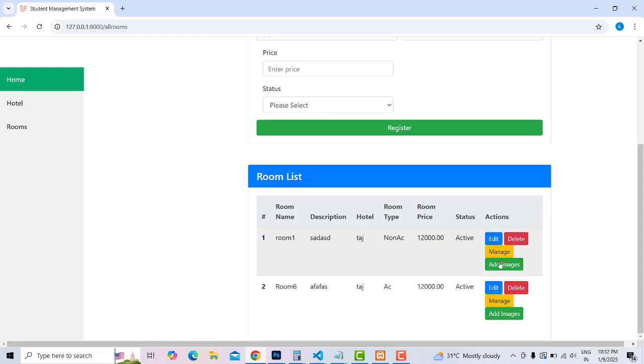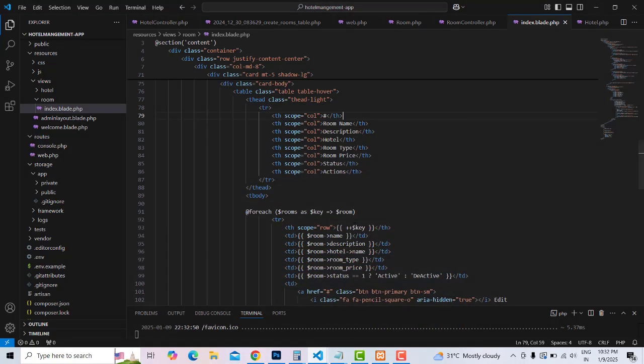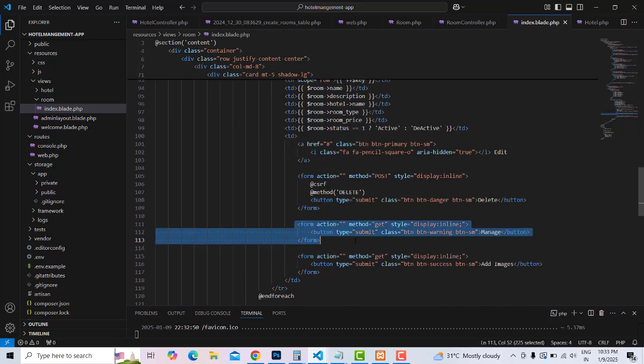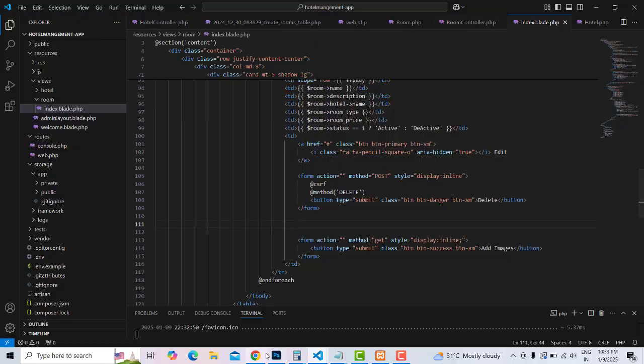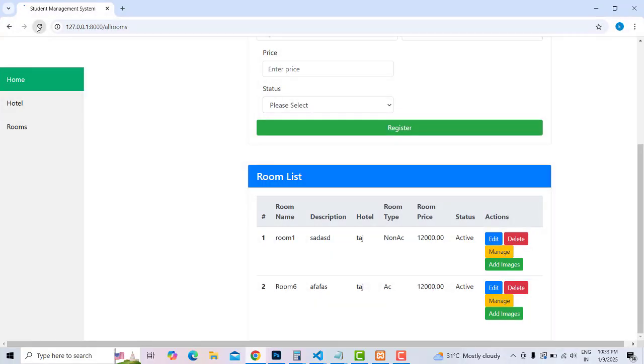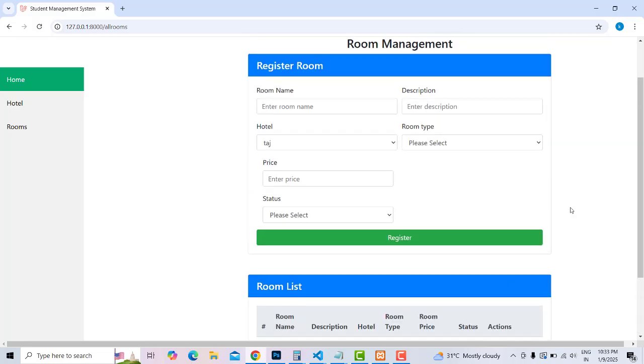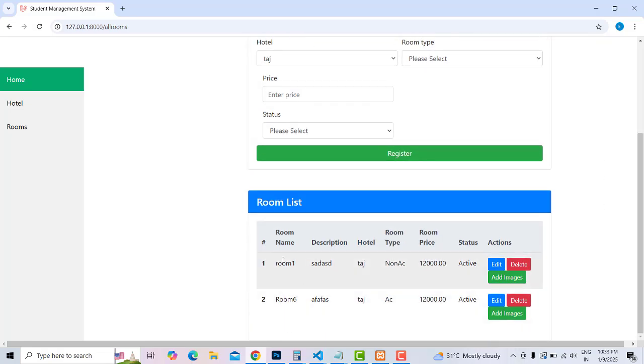Okay, we will be able to see this is a manage button. We no need them. You have to get rid of this button. Another thing is you have to edit and images. The images we have to maintain separately for image purposes. So we have a hotel, rooms and description, all things are displayed.